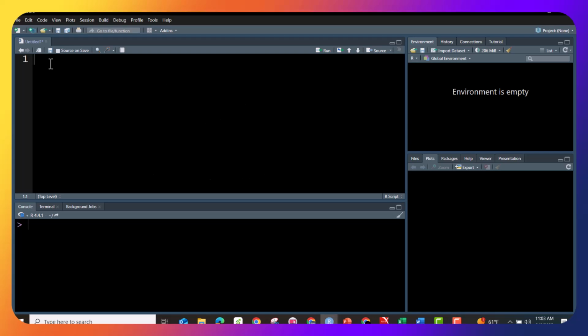Let's start. Before we start, it is good practice to clear the workspace to avoid any conflicts with previous data. I use this command to remove all objects from the current R session. This ensures we are working with a clean slate. Don't forget to run it once you finish your code.